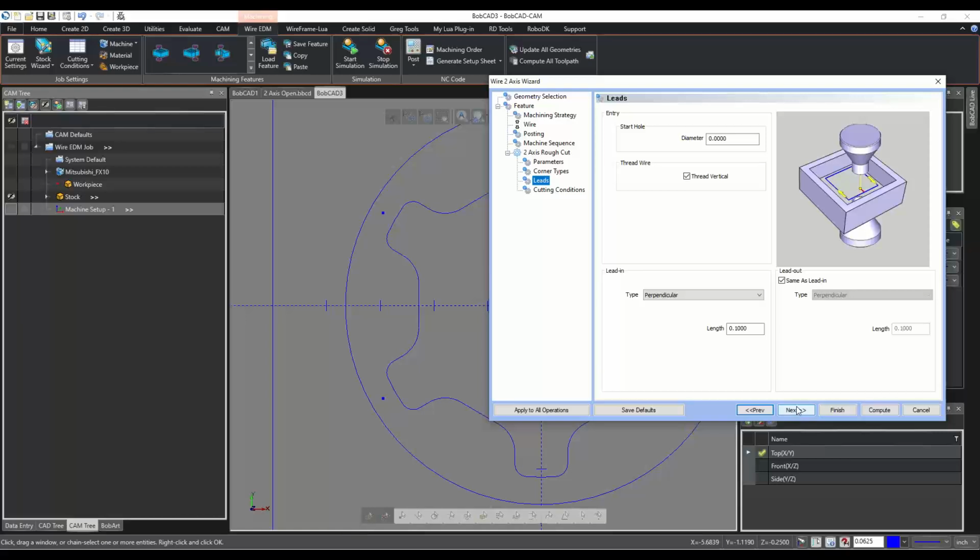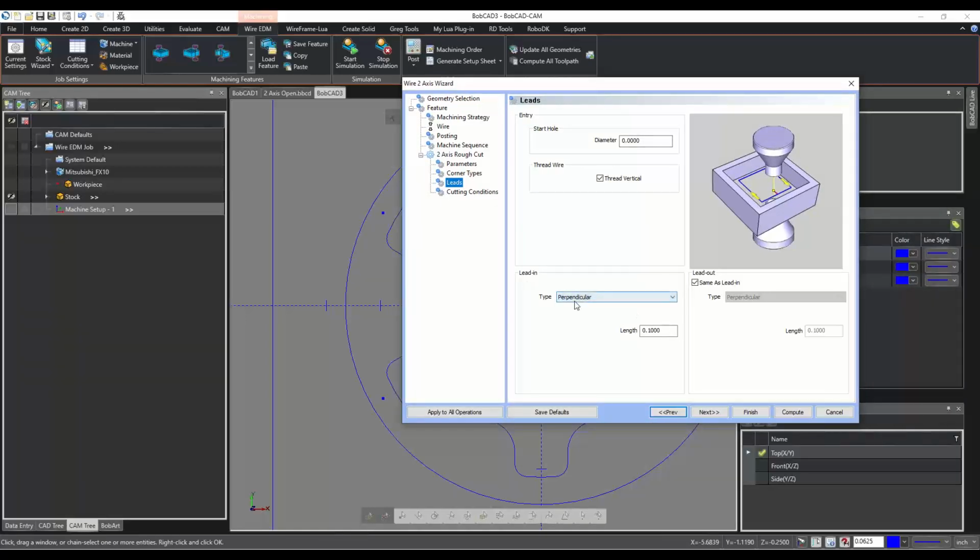And then the leads page, this is an important page here. This is how we're controlling the lead in and lead out areas. In our case here, we are actually going to utilize those points that we've created on this page. As you can see, lead in, lead out, and you can keep the same lead in and lead out. In our case, we're not going to do that because we're going to have two separate lead in and lead out locations. So I'll uncheck that.